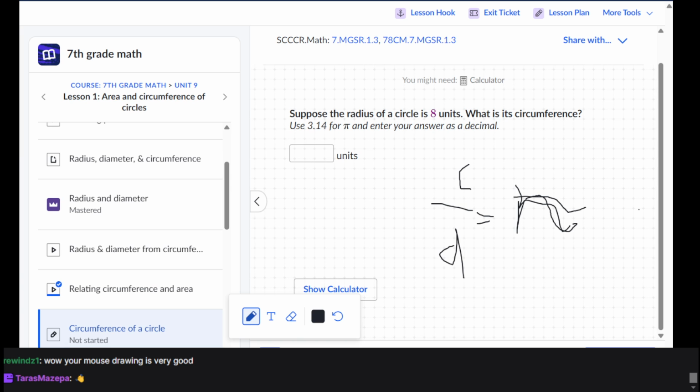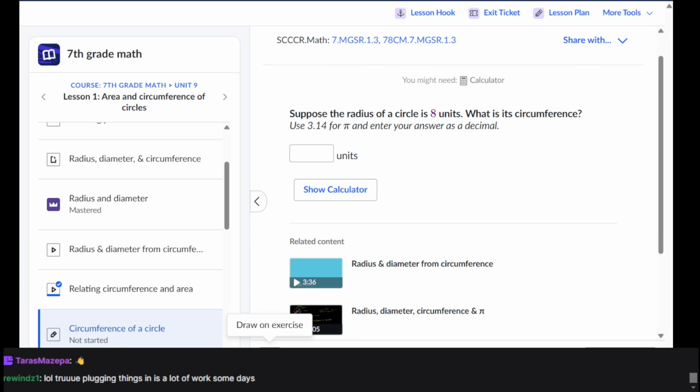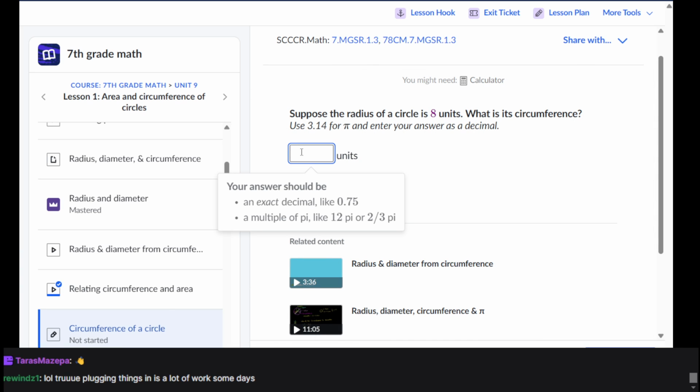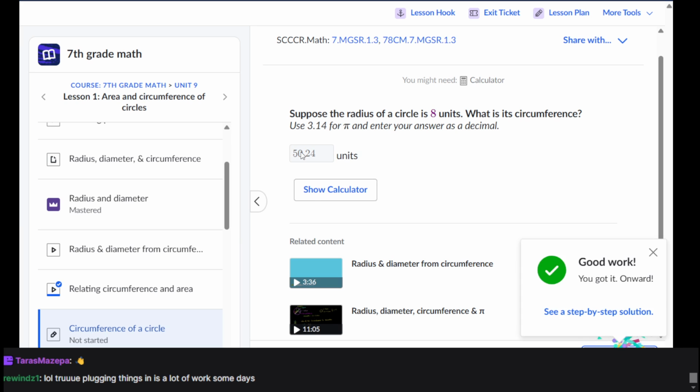I look good. Hi Tess. Hello. 3.14 times 16 is equal to 50.24. True, you plugging things in is a lot of work some days. Yeah.